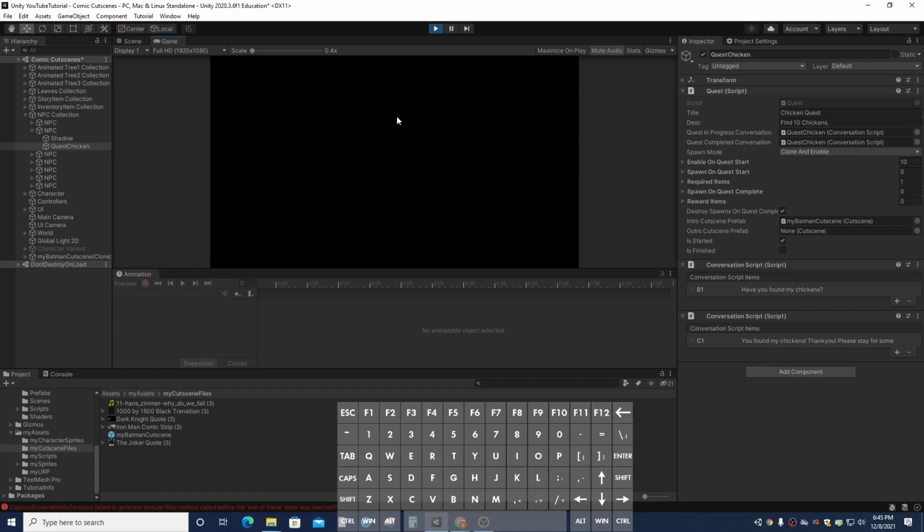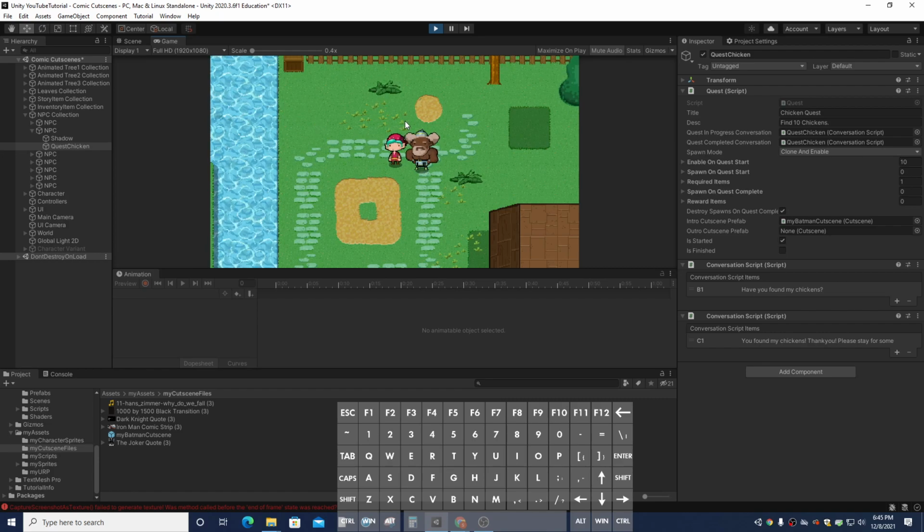Okay, I am not seeing anything. I don't know if that's because the cutscene is too long or the camera's not working. Nope, it looks like we exit. So it does look like the cutscene is working. Let me go ahead and turn on the volume, but see if I can lower down the volume.